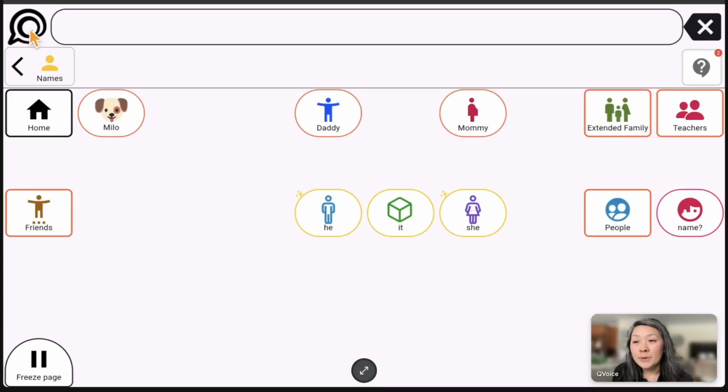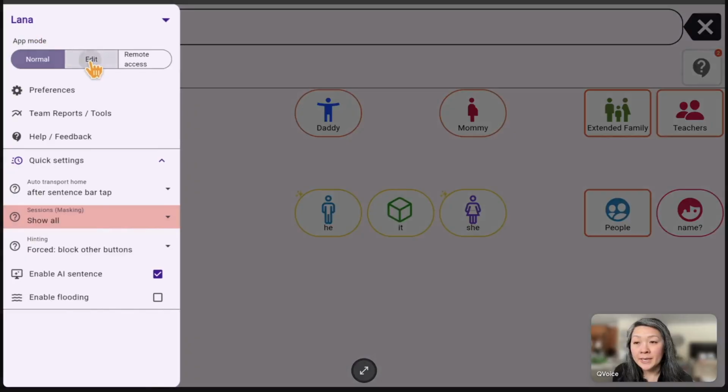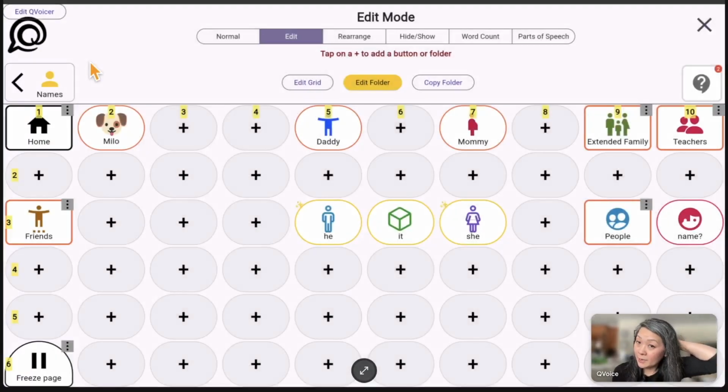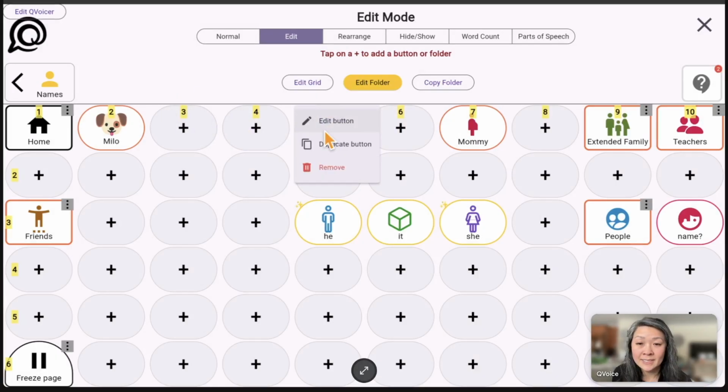So you long press on the Q menu and you go to edit. And this puts you in edit mode. You'll see at the very top, we have different modes here. I'm going to put a link in the description that goes through each one of those modes and what they actually mean and do. So all you have to do is press on the button you want to edit and then choose edit button. And say you have two daddies, you can also duplicate the button.